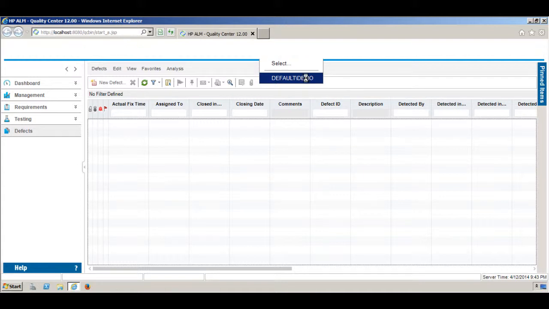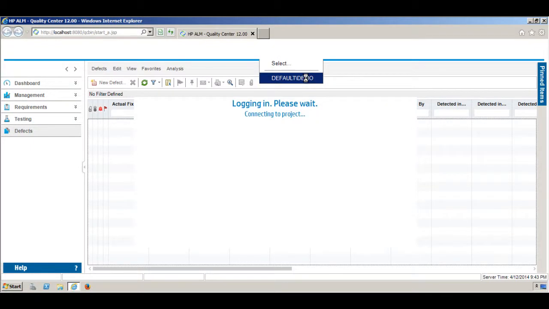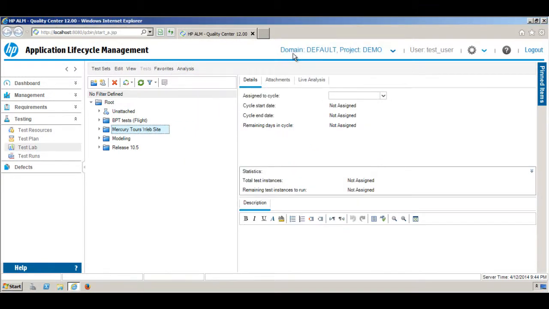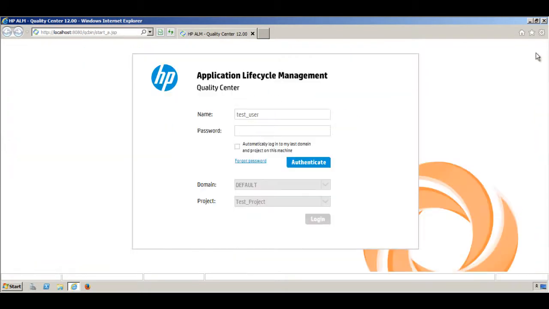If you click this, it will bring you to the demo project. You can see the domain is default and the project is demo, and this is the demo project. This way you can switch between different projects that you have access to. Now you can click log out, and this will bring you back to this page.